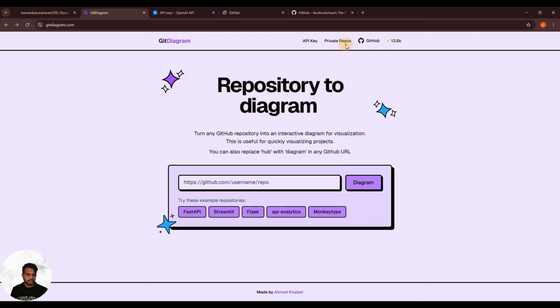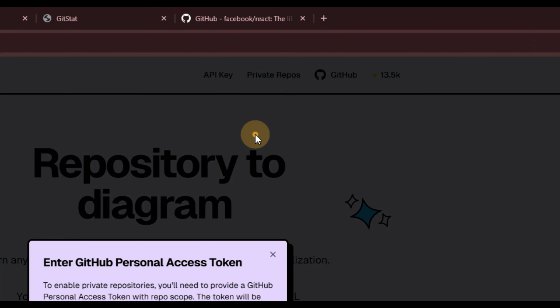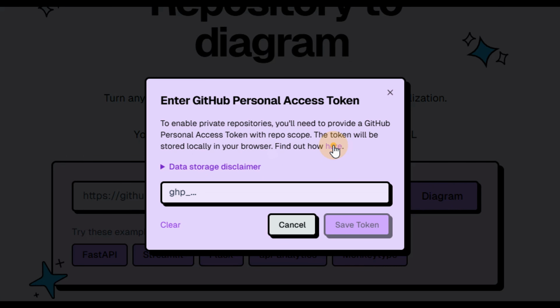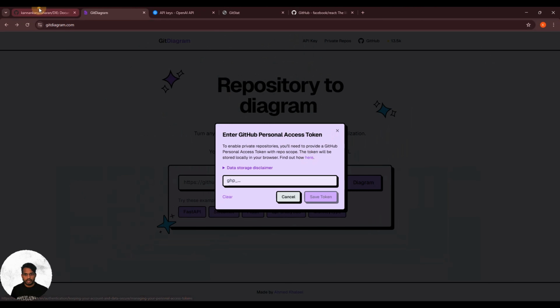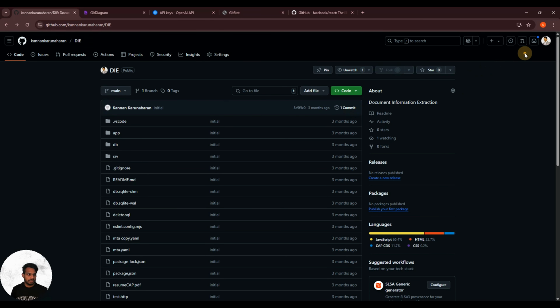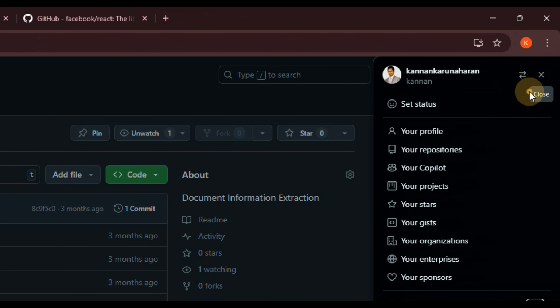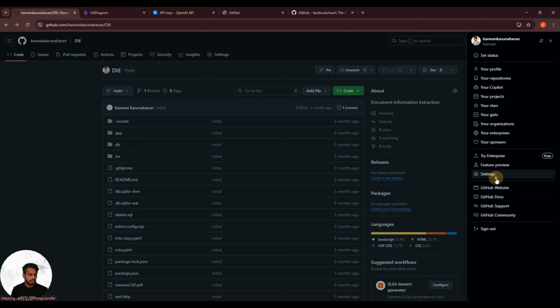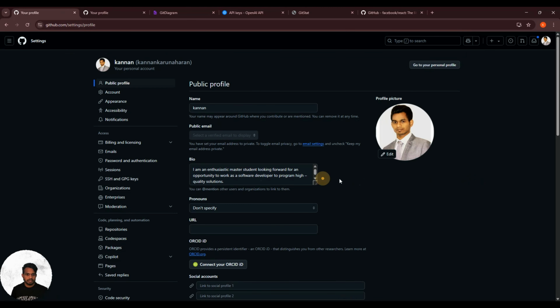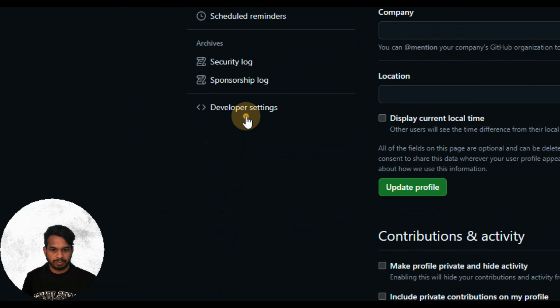And the second thing you need is a personal access token for private repositories. If it's a public repository, it will directly work. But if you have a private repository and you want to create diagrams out of it, you need to have personal access tokens in order to work with it. How can you get personal access tokens? You can go into your Git, go into the name section, settings, and if you go into settings, it will take you to this page, and if you scroll down, there is something called developer settings. If you click on it, here you can set two types of personal access token.